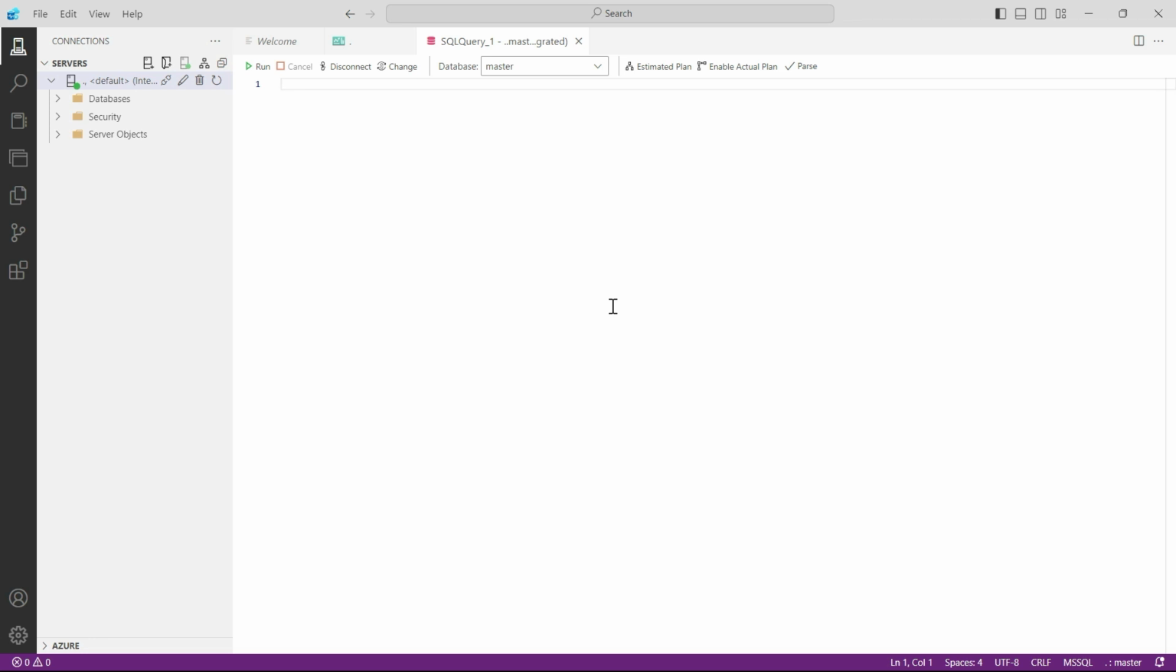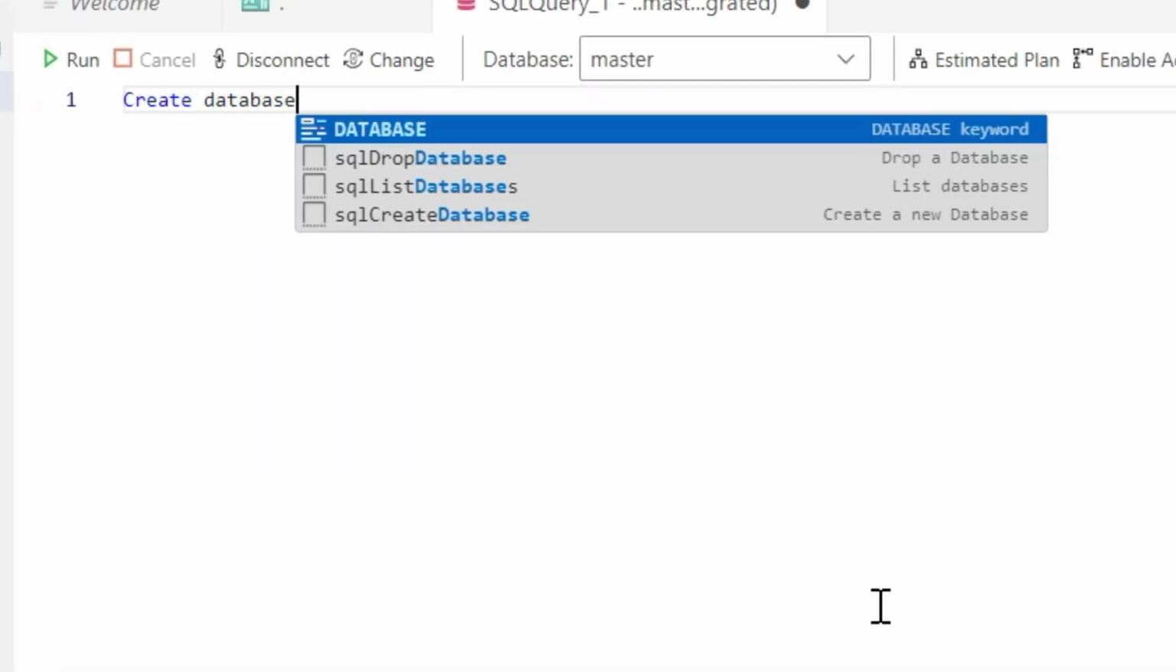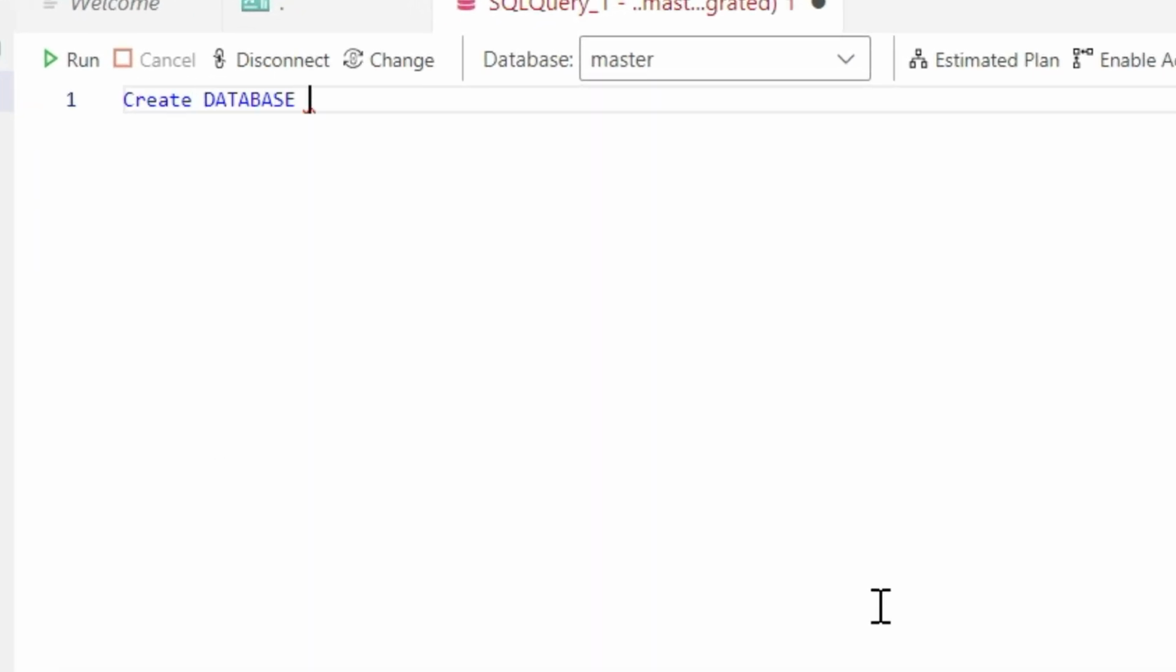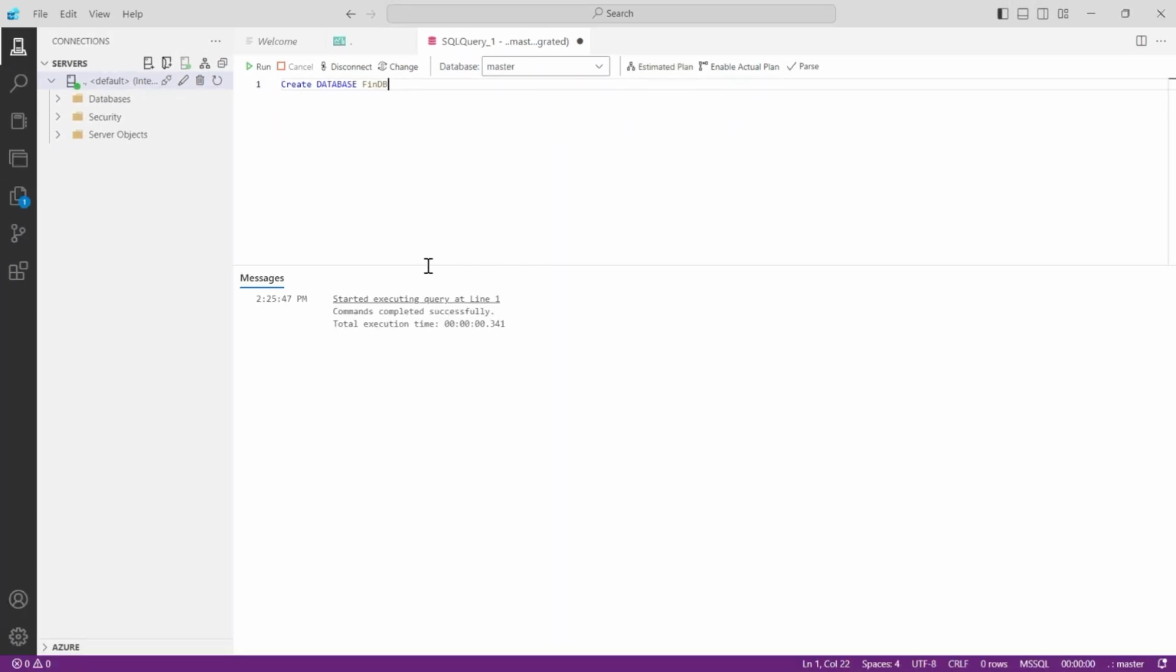On this screen, we will be writing a small query, and that query is create database, and then you can give a name for your database. Here I will give FinDB, finance database. So once you have written this create database FinDB, just click on run and it will create a new database for you, and you can see that the query has been completed. And after this, now when I click on this refresh option here on this database, you should have this FinDB available in your database, which means that the new database has been created.